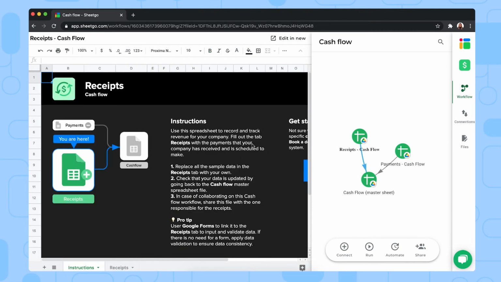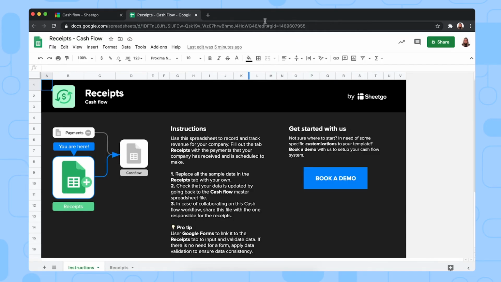This is where your colleague or colleagues will record the money coming into the company. This could be sales revenue or bank loans, for example. And to share this spreadsheet with the person or people responsible to monitor receipts, you just click on Edit in New. And the spreadsheet will open in a new tab in your browser. And here you can simply use Google Sheets' Share button to give that person or people responsible edit access to this specific spreadsheet. But let me go back to the workflow to show you the rest.